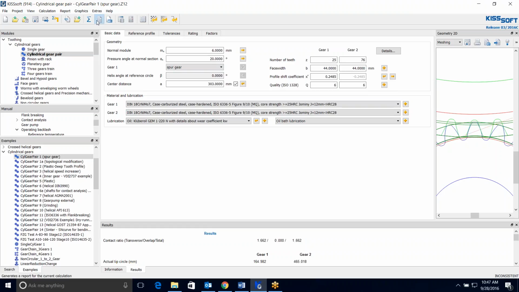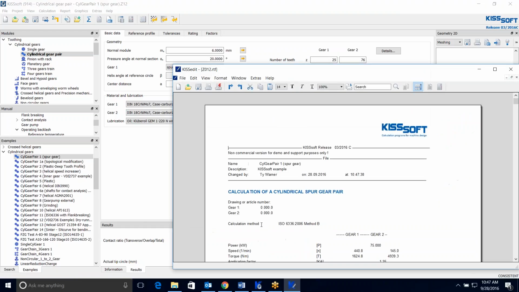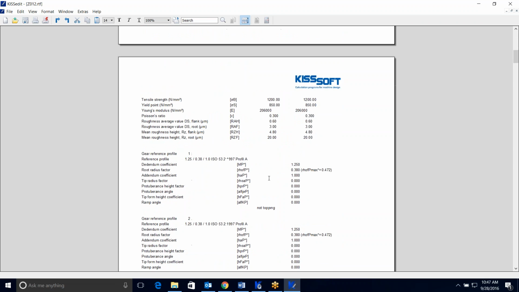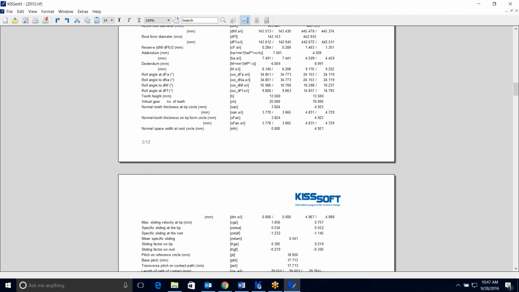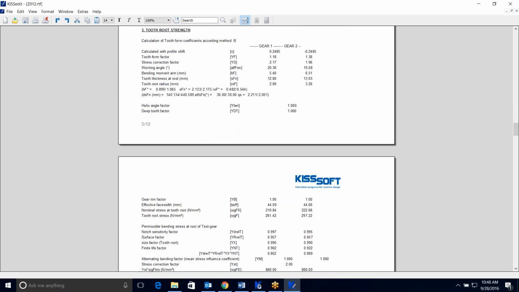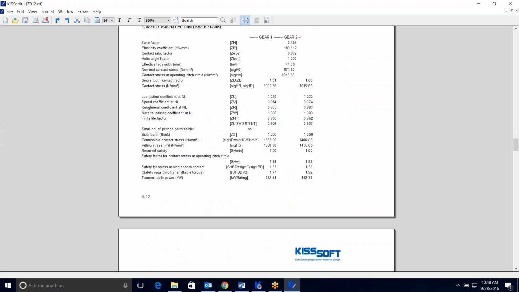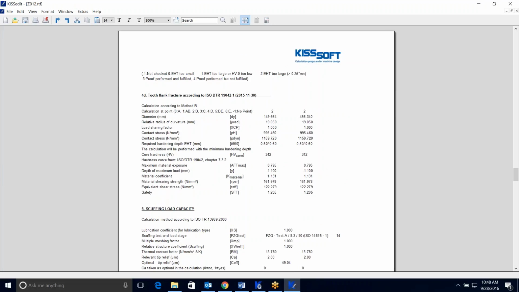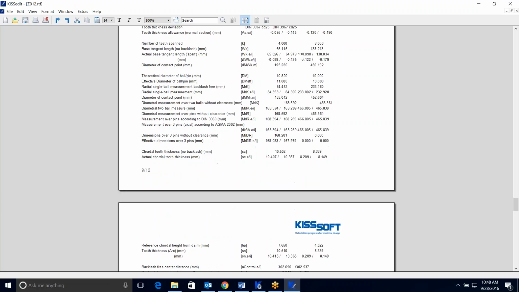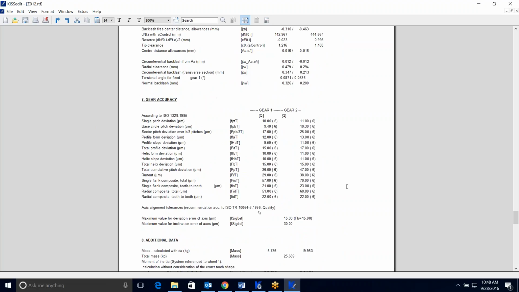We're going to go ahead and run our report. Oops, let's go ahead and do a calculation first. Run the report. The report is generated, and this is a full report, so it's a detailed report. We're going to come down here and find our tolerances. Can't remember which one it is. Hardness. Gear accuracy. Okay, you see this 6. This is under section 7 in our report.